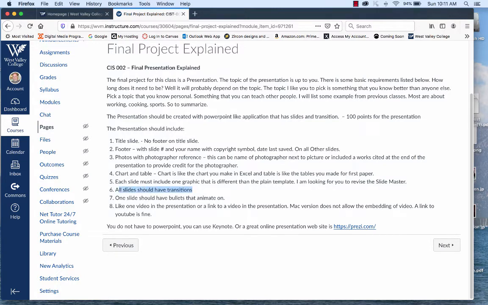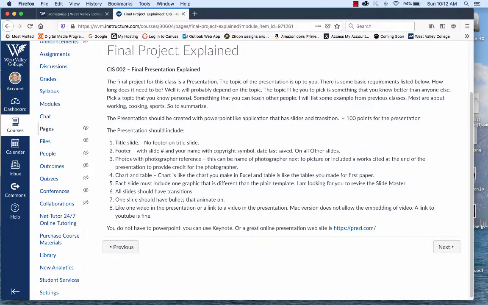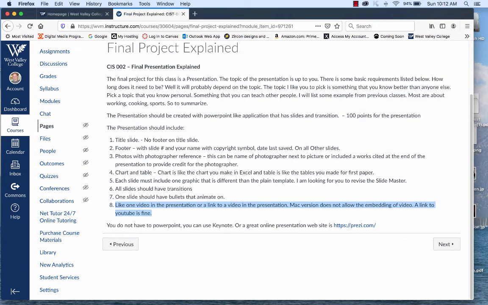You should have transitions between your slides. You should have at least one slide that has animated bullets, or it could be animated something else. Anything that's animated. Animated bullets is easy. And then a link to a video, or I know the Mac version doesn't embed videos from the internet. It's quite a challenge to show video, at least in the Mac version of PowerPoint. If you could just have a link to a video that's on YouTube, that is fine.